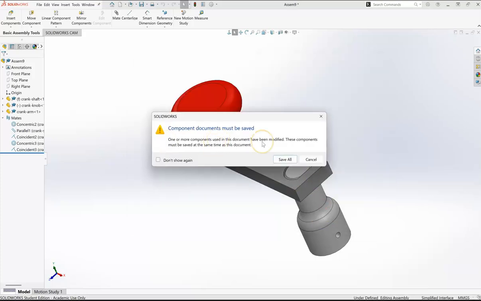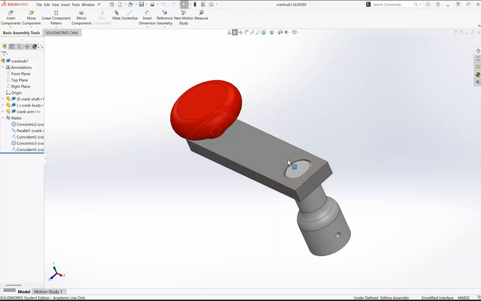Component documents must be saved. Just save all. And now we've got this ready to go. So I'm going to end this video here rather than try to push through and add this to the other assembly. So we'll finish up with one more video.